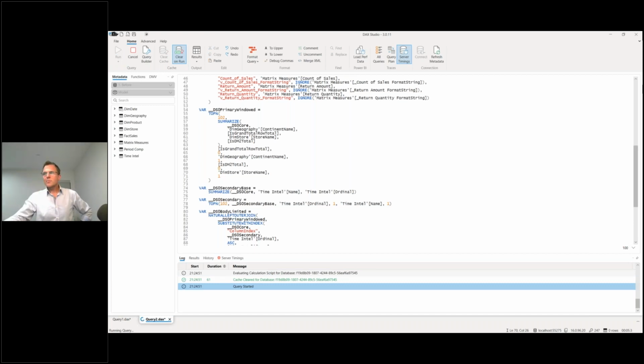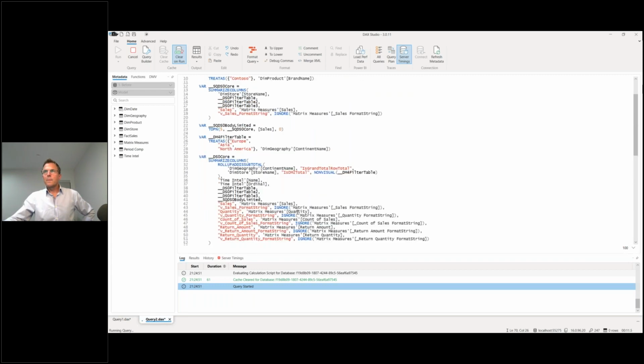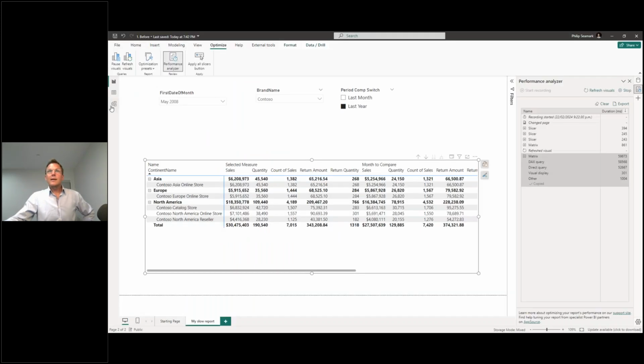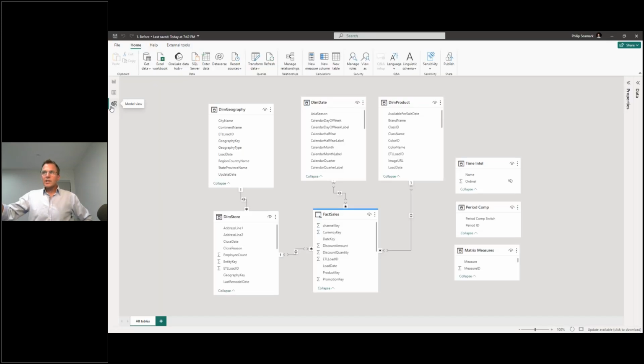Okay, and this probably should take anywhere from 45 to 60 seconds. Now, one thing I do want to show you about the model is this particular model is star schema, but my relationships and my storage modes aren't really set very optimally.